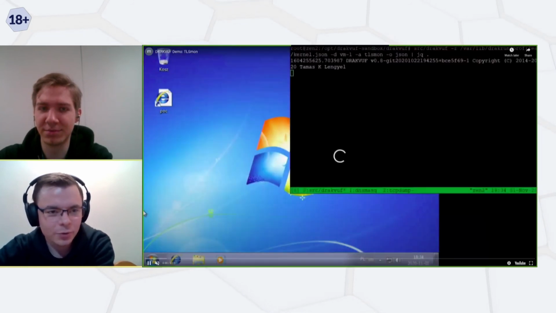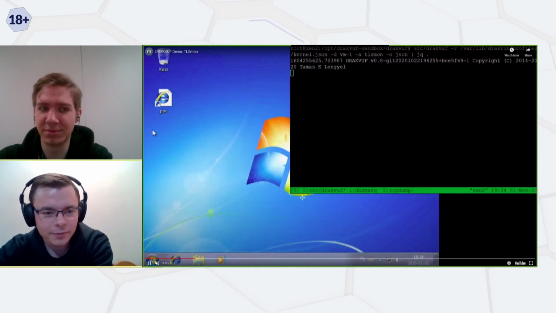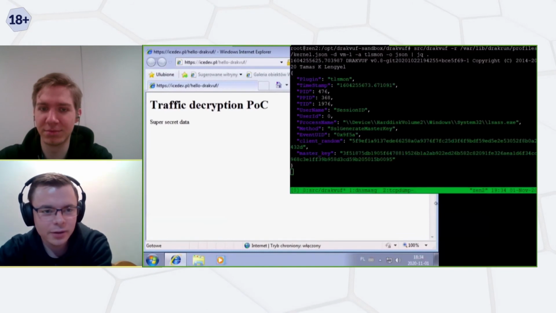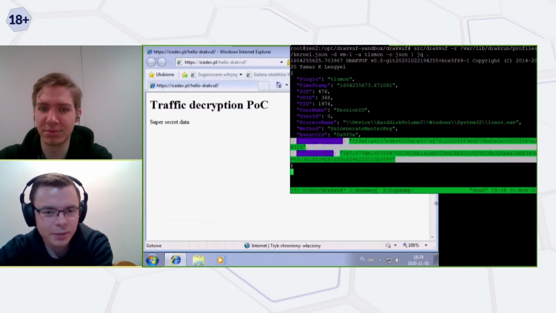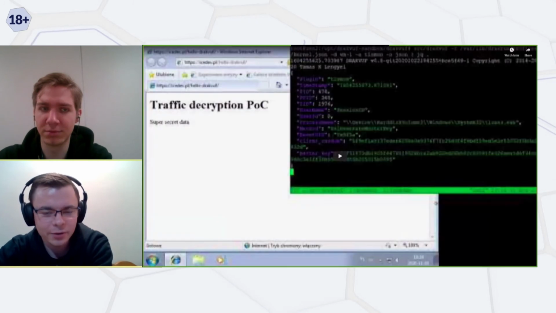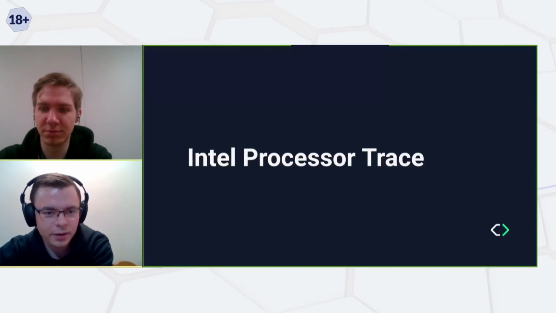And another one, a very recent one. So we have Dragwolf started and we run Internet Explorer inside the VM. And here we have the client random and master key dumped from this virtual machine. We could plug it into Wireshark, and Wireshark will decrypt all the traffic that was recorded.